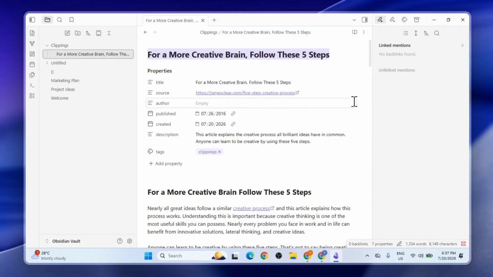Try it on the next article you read. Took me longer to explain than it does to actually do.